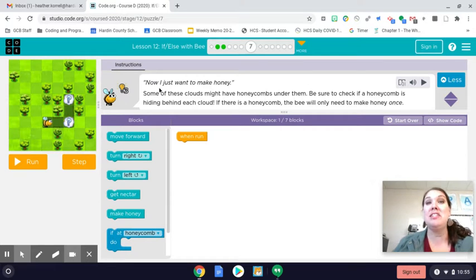Like this one tells me, now I just want to make honey. So it's no longer about flowers. It's about, is it going to be at a honeycomb? And if at a honeycomb, make honey.